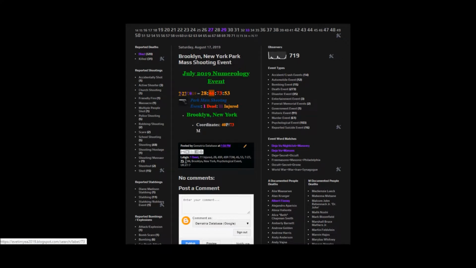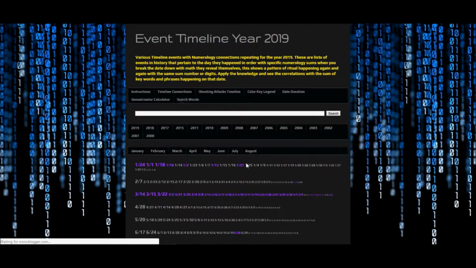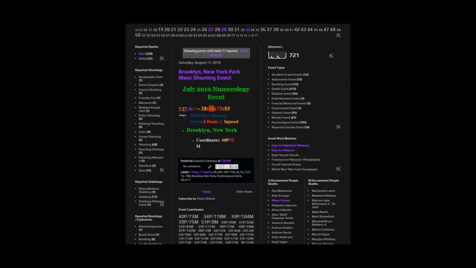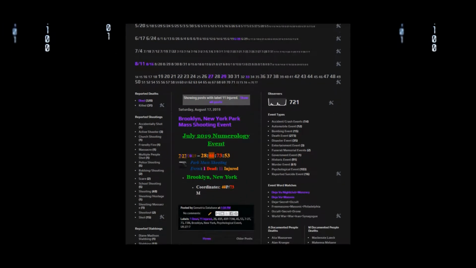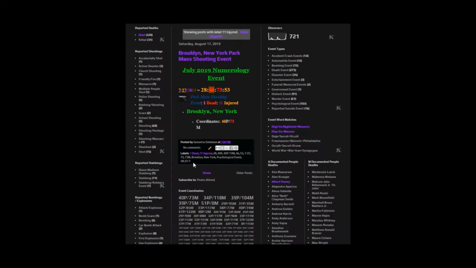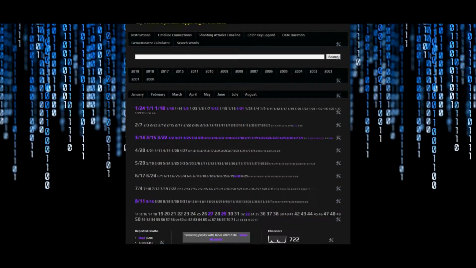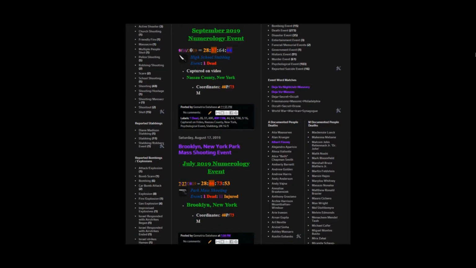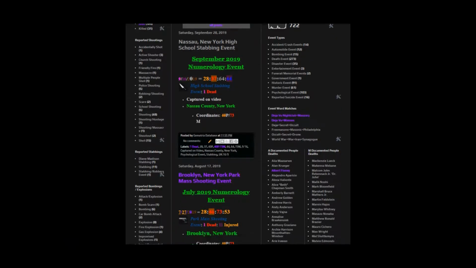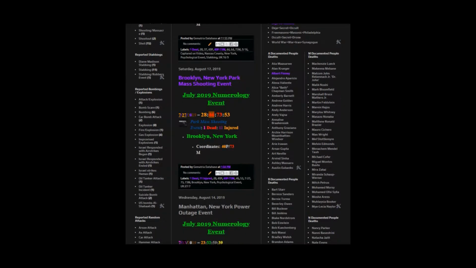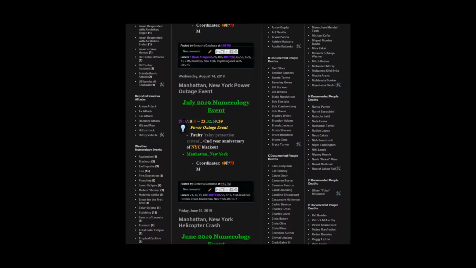Then say, what about 11 injured? I want to look at the 11s, right? So you click on that, and you can see that you only have that one as far as 11 injured. Then there's 28, 40, there's this one's coordinates. Let's see if there's any other coordinates about the same day. And oh, look at this. The Nassau, New York high school stabbing. You have Brooklyn, New York mass shooting. There's Manhattan, New York power outage.